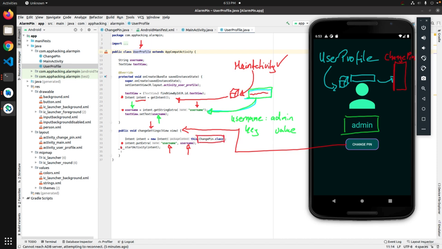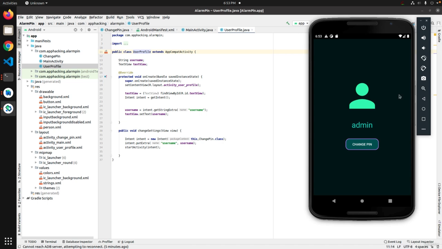Okay, and then we're calling this start activity intent, which opens now, or deletes the user profile activity and opens the change pin activity. So this is also the reason why we see this username in our change pin activity. So let's clear this real quick. Okay, and let's see. If we click change pin, then we can see this admin field over here.